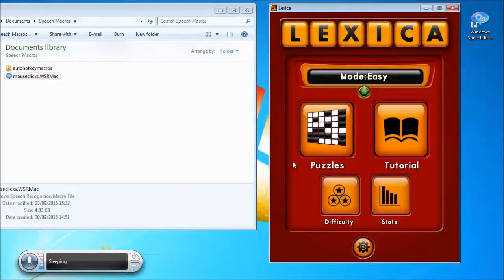Though the Windows Speech Recognition Macros clicking set I demonstrated before works on a good number of games, I found it didn't work on all of them.